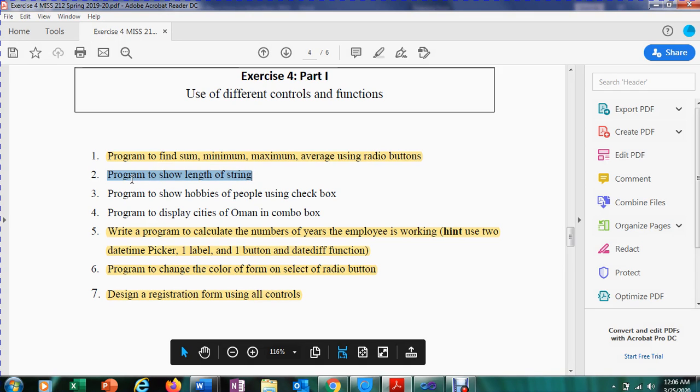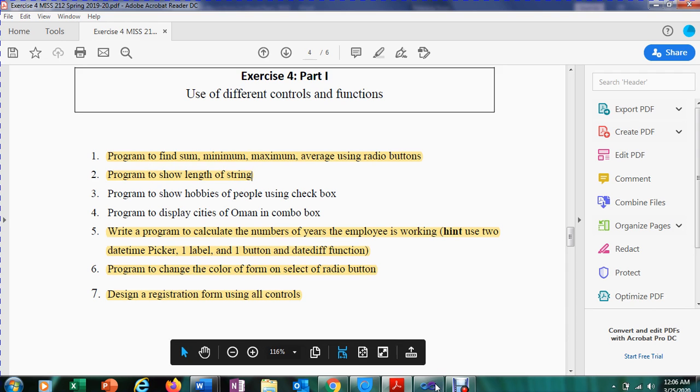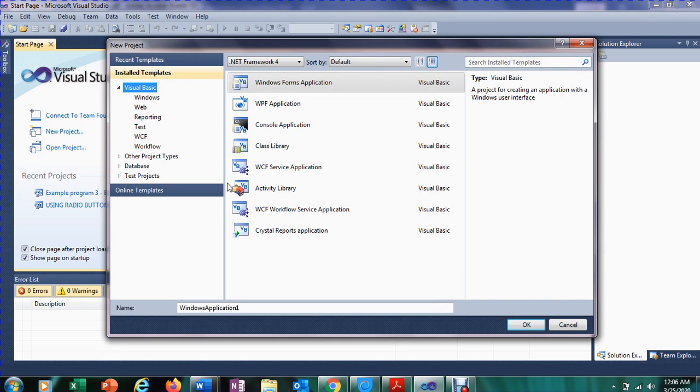Today I am going to show how to do program number 2, how to find the length of the string. This is the question. As usual, we are going to open Microsoft Visual Studio. We are opening a new project, and once we open a new project, we are going to open a new application.